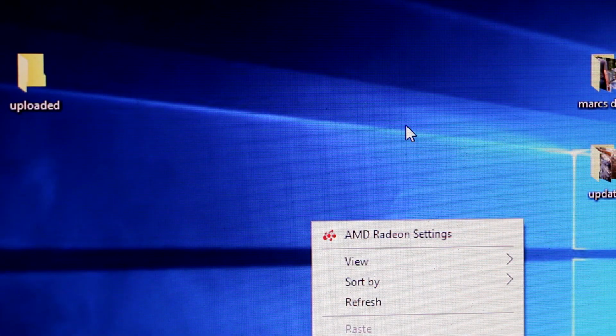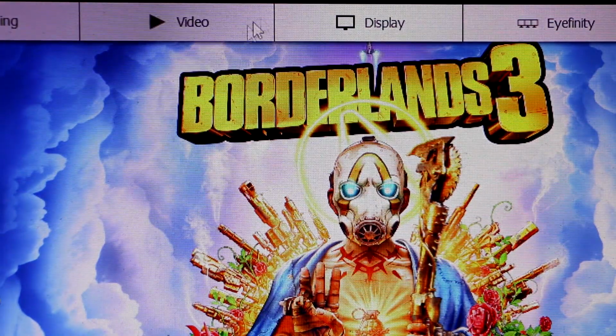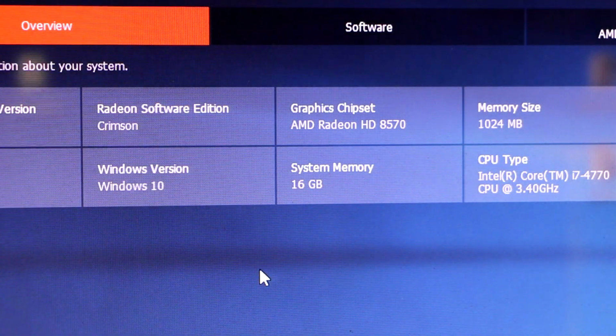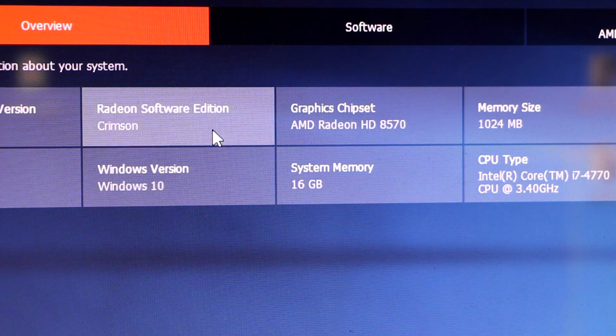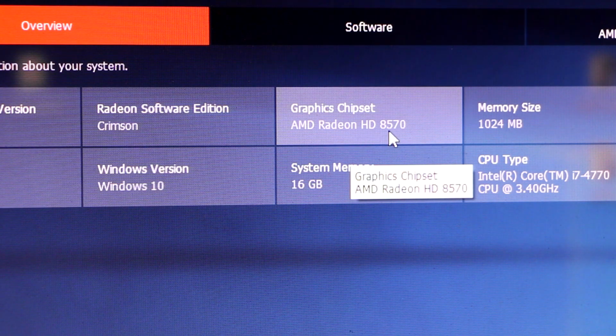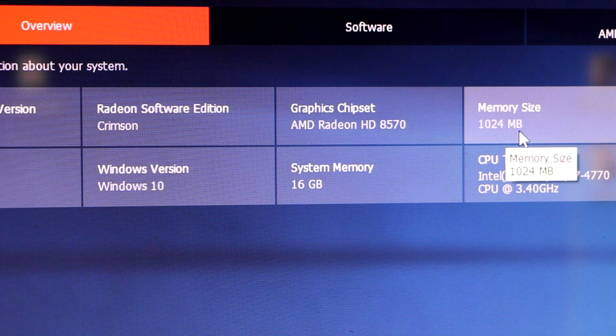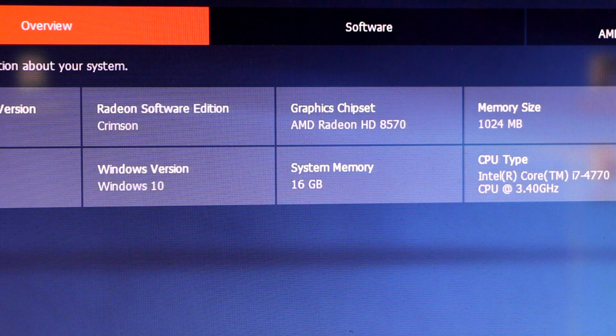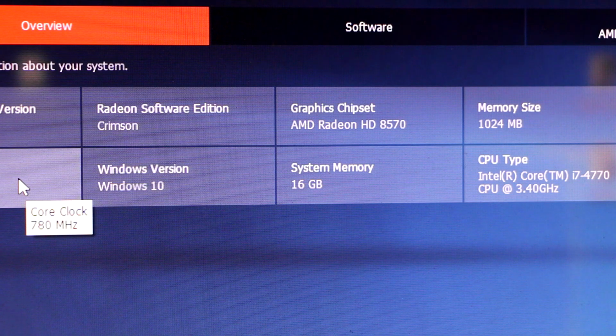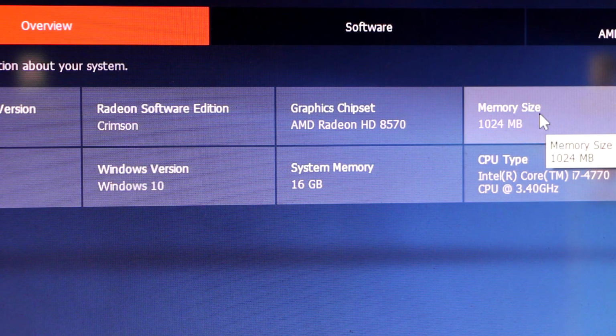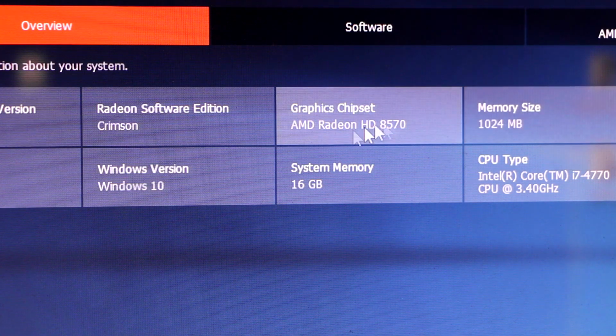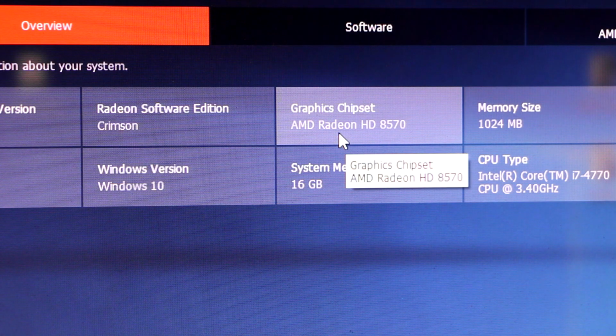Graphics, we've got apparently something going on here for a GPU, because on the desktop we've got AMD Radeon Settings, and if I click on that and go over to System, it tells me it's running Crimson. The graphics chipset is the AMD Radeon HD 8570, 1024 megabytes, so 1 gig of RAM. Memory type is DDR3, the clock speed is 780 megahertz, and 16 gigabytes of memory. Intel processor. So we're getting the same information here as we got elsewhere, but it is telling us there is 1 gig of video memory and that we have an AMD Radeon HD 8570 chipset.